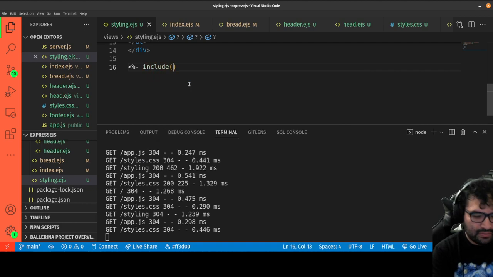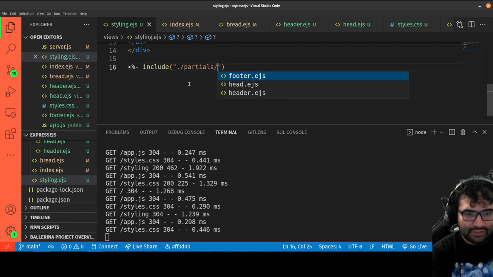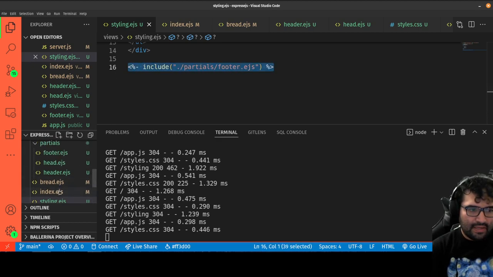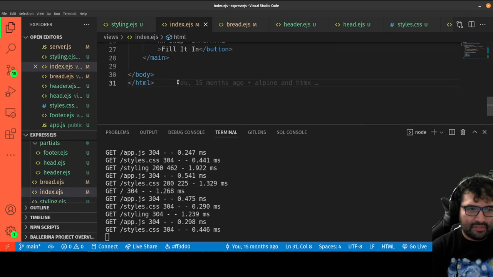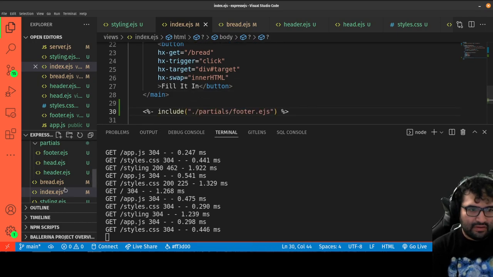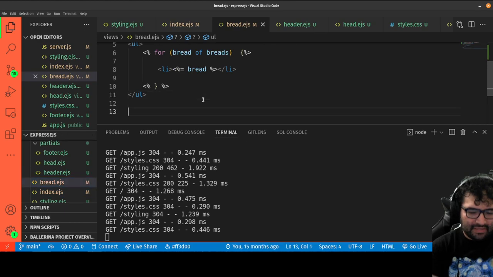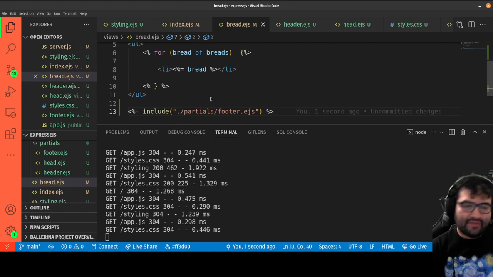Include dot slash partials slash footer.ejs. Okay. And then again, I can add that to each page. And again, these includes just make it easier where I don't have to be writing as much code. Because I only have to write the footer once, I only have to write the header once, I only have to write the head tag once.